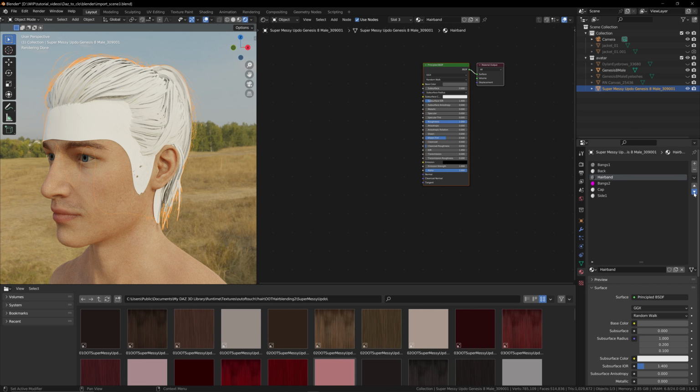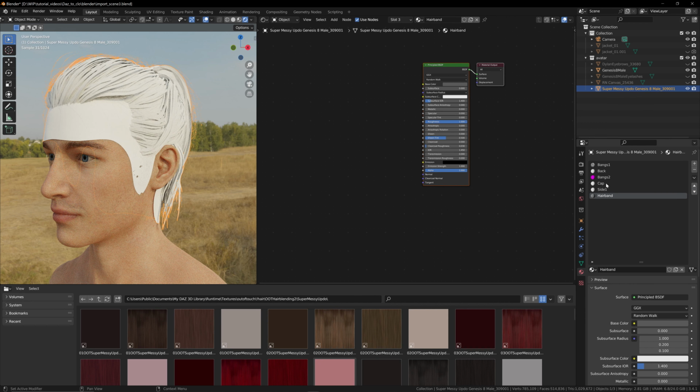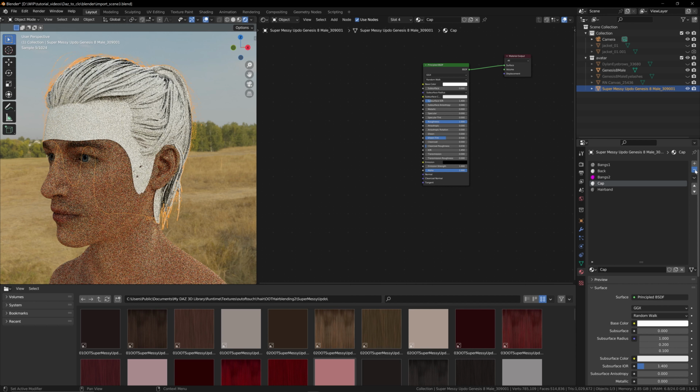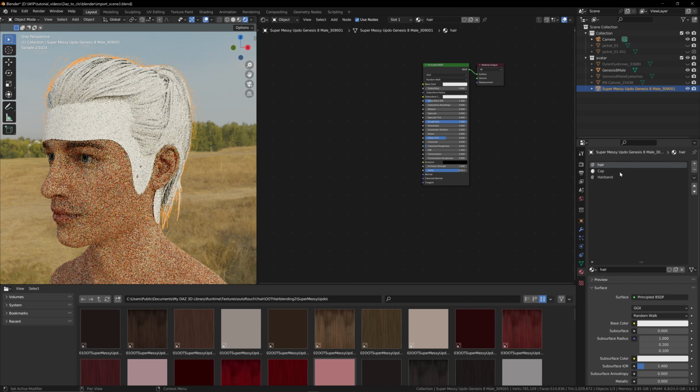So the hairband, I'm going to move all the way to the bottom by selecting the hairband, dropping it down, and the cap I can drop down to the bottom as well. And then the rest of these, I'm going to start from the bottom and I'm just going to press minus and push them all into one material slot. So minus again, minus again. Now we've got one just called bangs. And if I double click this, I could rename this, for example.